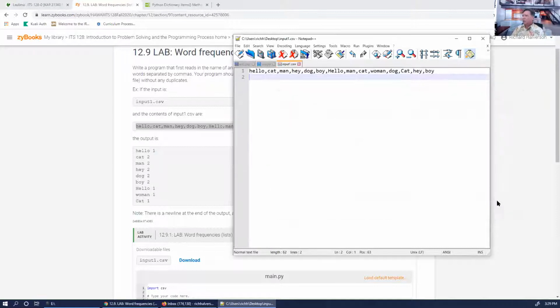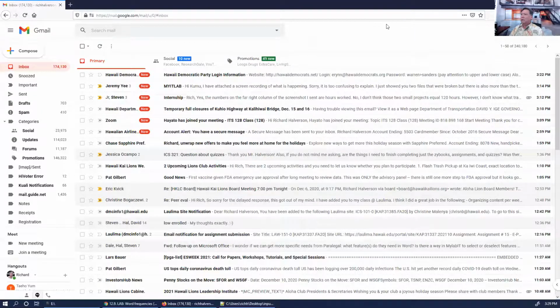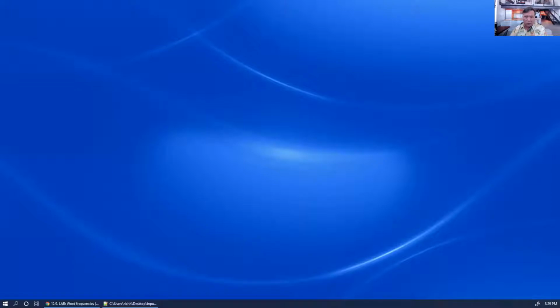Okay, input1.csv. By the way, let me just show you, since it's .csv, then you'll notice it looks like, where did it end up? Get this out of here. Close this. Where's input?